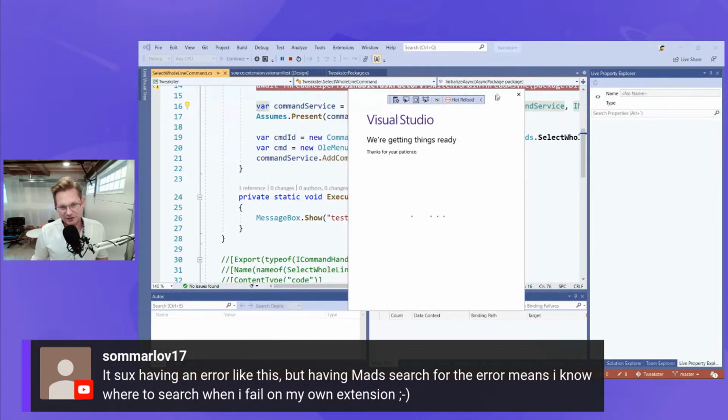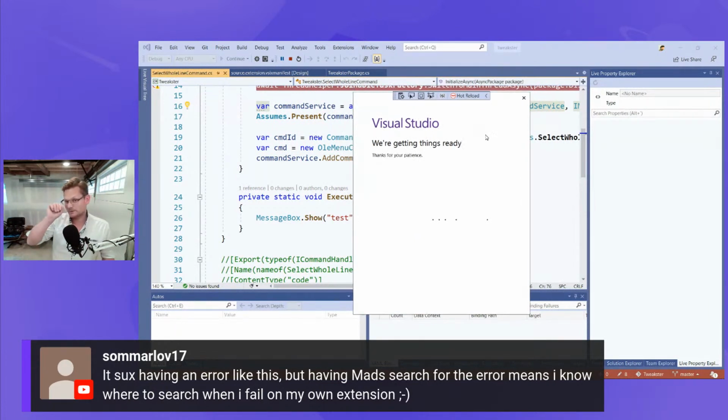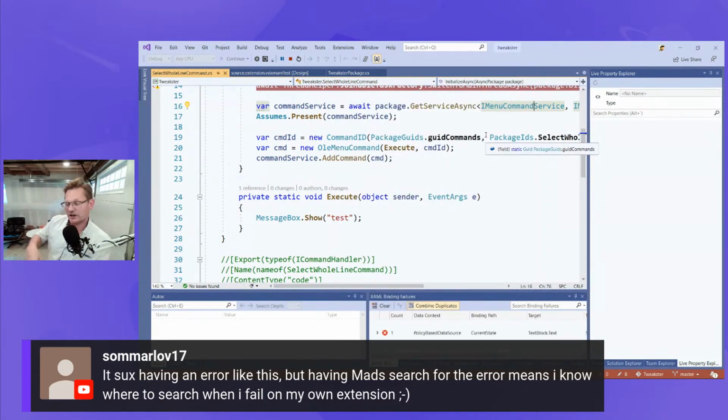See, it's reset, so it means it's fully reset, right? So we've just reset that experimental instance, and it starts up for the first time, logging in and all that stuff.